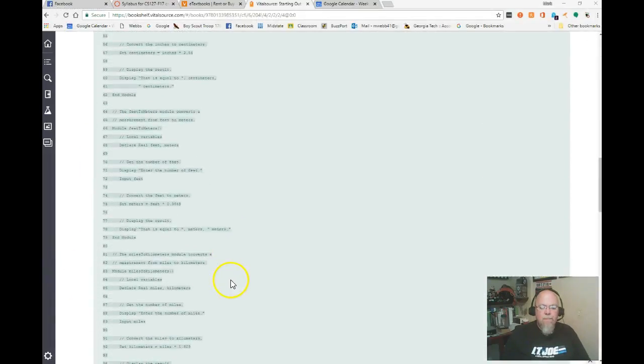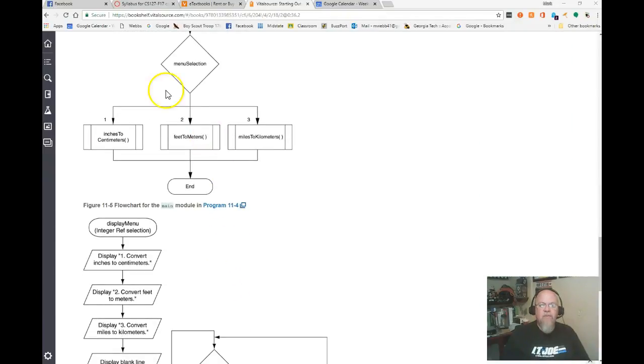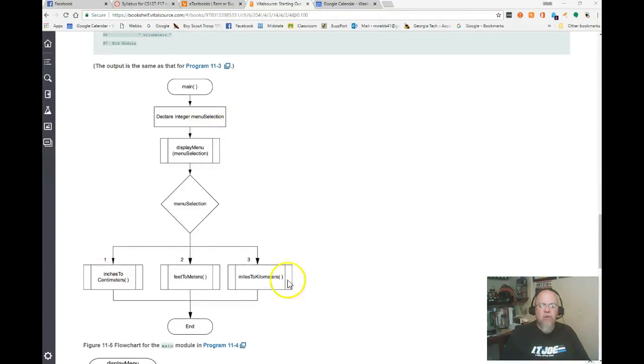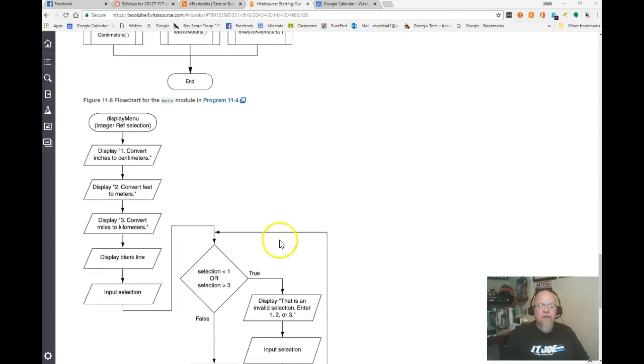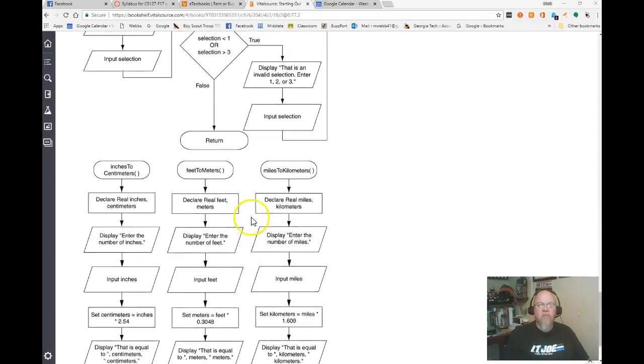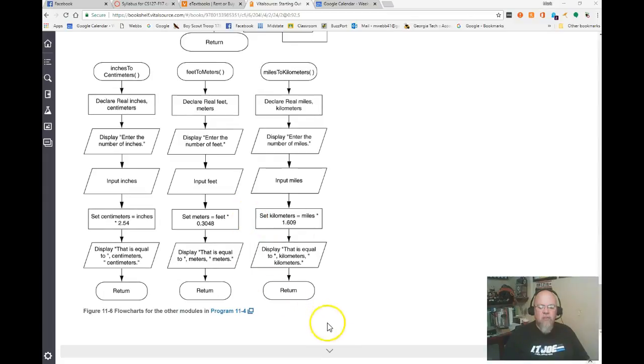Again, they're using a case structure, so boom, real easy. Look at that, it really simplifies the program. Instead of having one big, huge conglomeration of stuff, we break it into smaller pieces. Notice how this main program really is readable now. We can really see what it's doing. Display the menu, we know what's going on. Inches to centimeters, we know what's going on there. And it has each one of these items separated out.